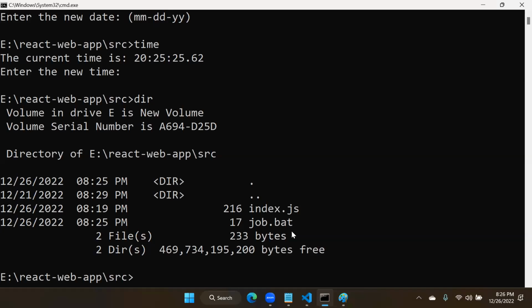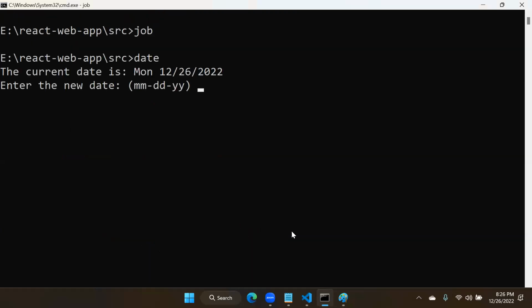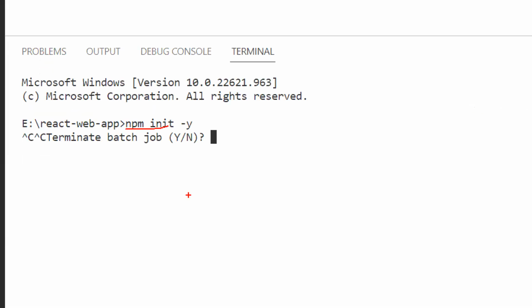For example, you see I typed here job. When I say job, it started date. After that, I want to stop. Then Control C. Then it says terminate batch job. I said yes. Then it is finished. Means stopped. It is not completed. That means this is also a batch job. You are installing npm install bootstrap, npm install react, npm install angular. Everything is a batch operation.